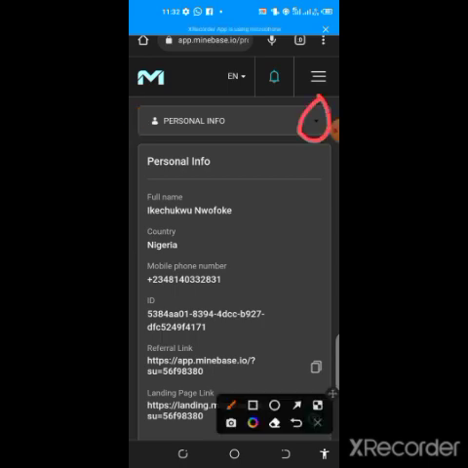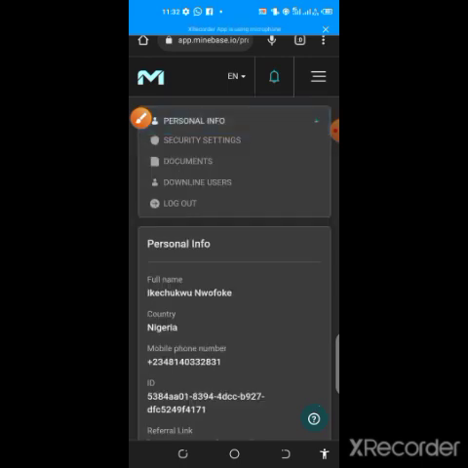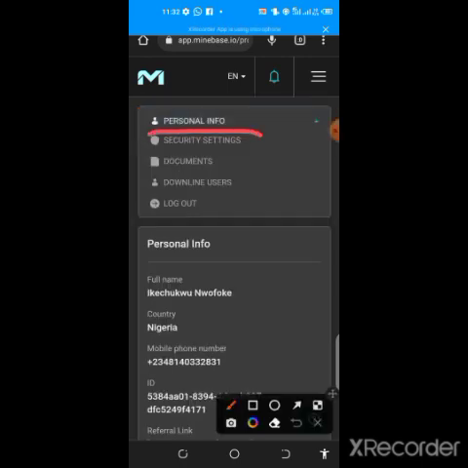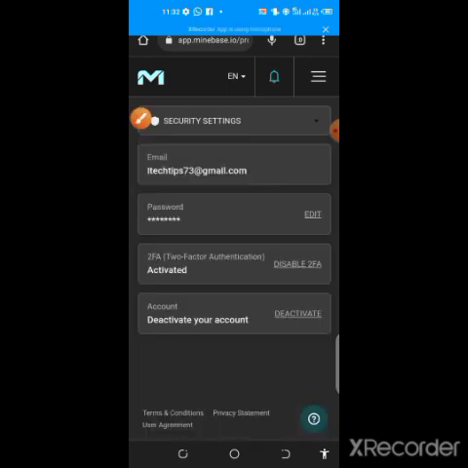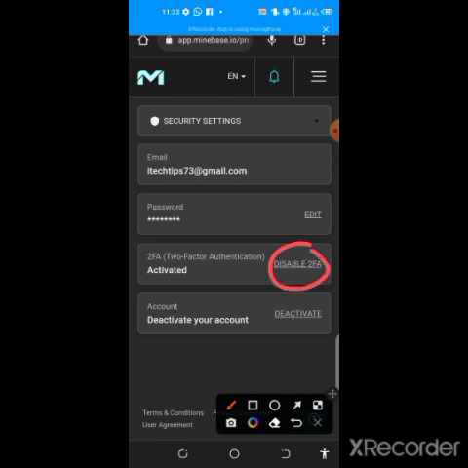You click right here on your personal info, it will drop down, then you locate security settings. When you locate security settings, you simply click on it, then a page like this will pop up. Now you will see two-factor authentication here. You see that it has been activated, so what you need to do is to activate it. Download this two-factor authenticator app onto your phone from the Play Store. Now you proceed with the activation.